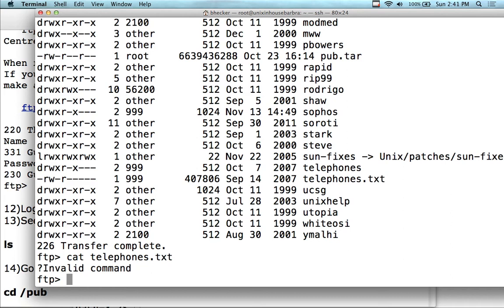Invalid command. Ooh, so I can't use that command. So not all of your Unix commands are available through FTP session. LS is available. But you're not going to find a lot of, like, 99.9% of other commands working. Other commands that you might want to use for FTP is to upload and download. Change bin, like what I just did a few minutes ago.